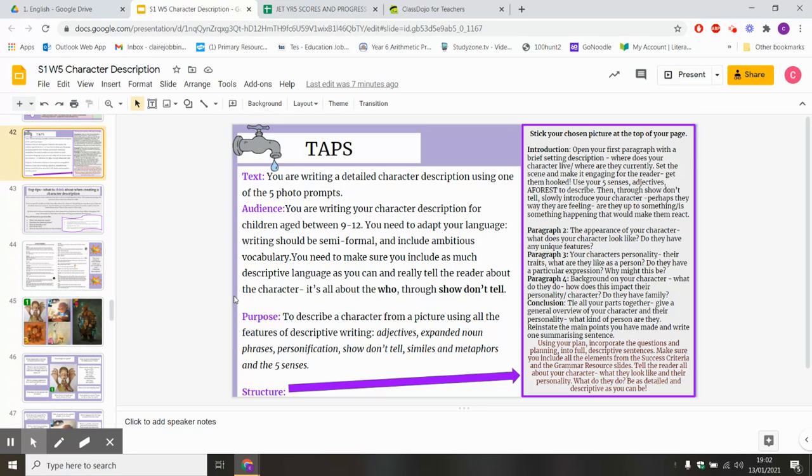Tell the reader all about your character. What do they look like, their personality? What do they do? Be as detailed and descriptive as you can. This, ladies and gentlemen, for your planning process, we do not want bullet points. We want full Year 6 sentences, please. So nobody should be uploading today a plan that looks like it's just got bullet points. That is not what we're asking for. We're looking for full sentences, please, okay?